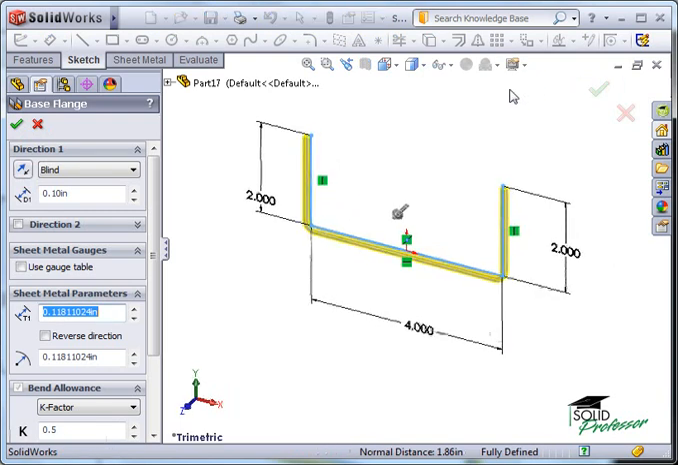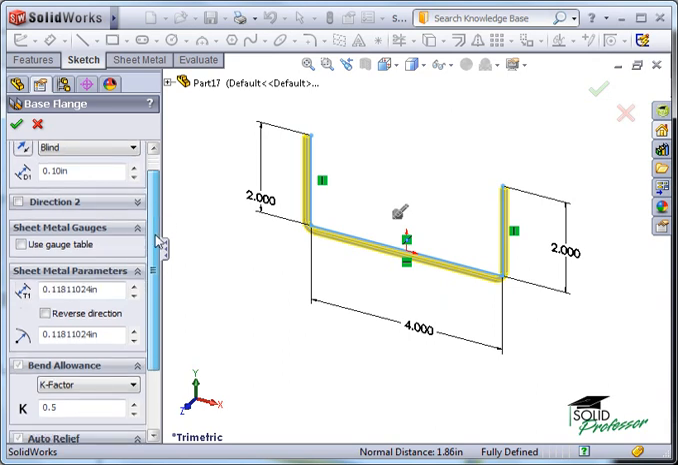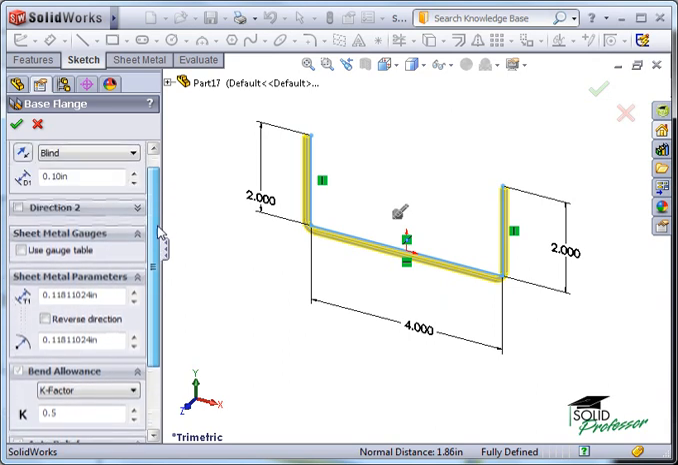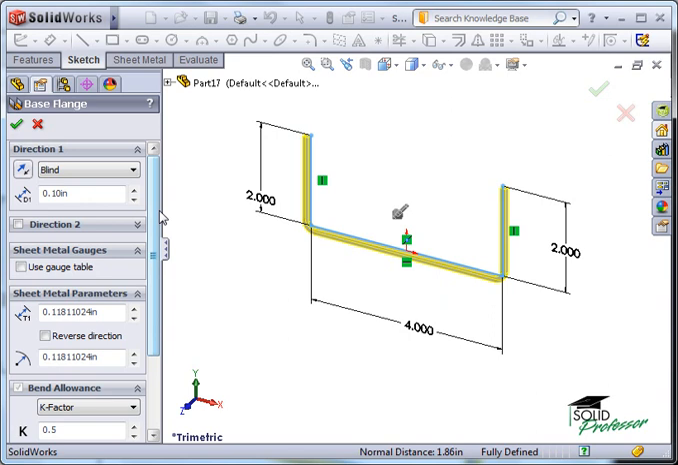You see a preview of the feature, and the property manager shows all of the sheet metal options available. Now the first section is similar to the extrude command, where I can tell SOLIDWORKS the length, direction, and end condition of the extrusion. In this case, I'll define a 4-inch mid-plane extrusion.